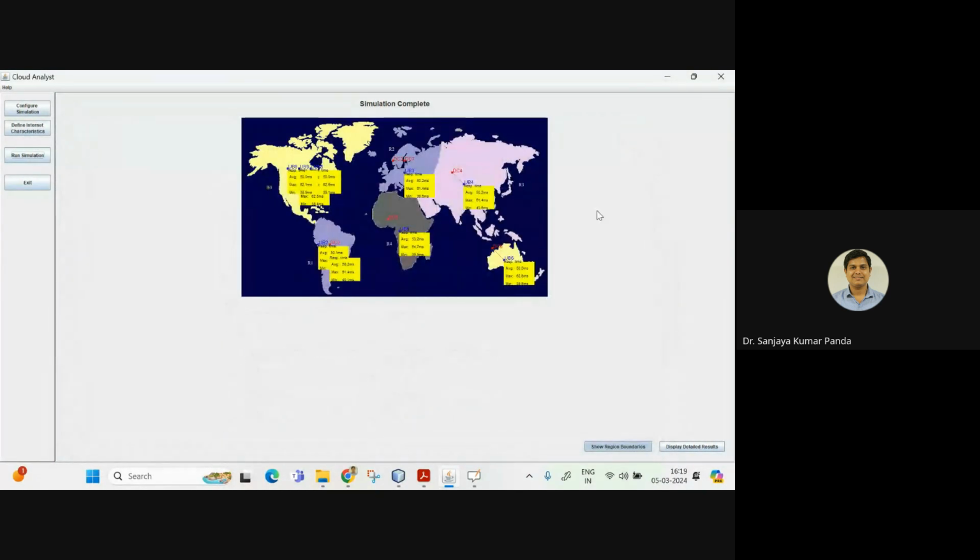So you can see in run simulation. Okay. So UB3 is connected to DC3 as well as DC7. UB4 is connected to DC4. UB6 is connected to DC6. UB5 is connected to DC5. DC2 is connected to UB2. And these user bases are connected to the respective data center.